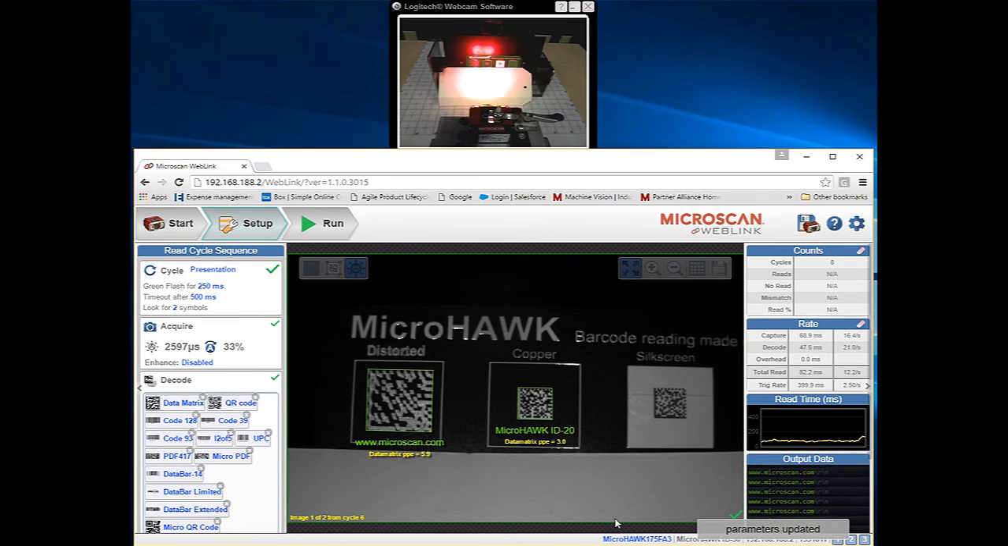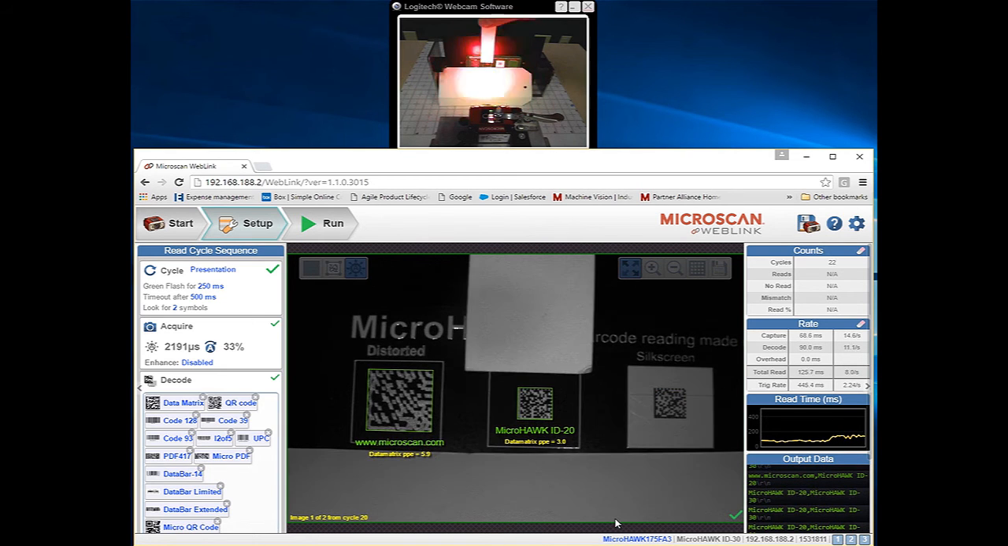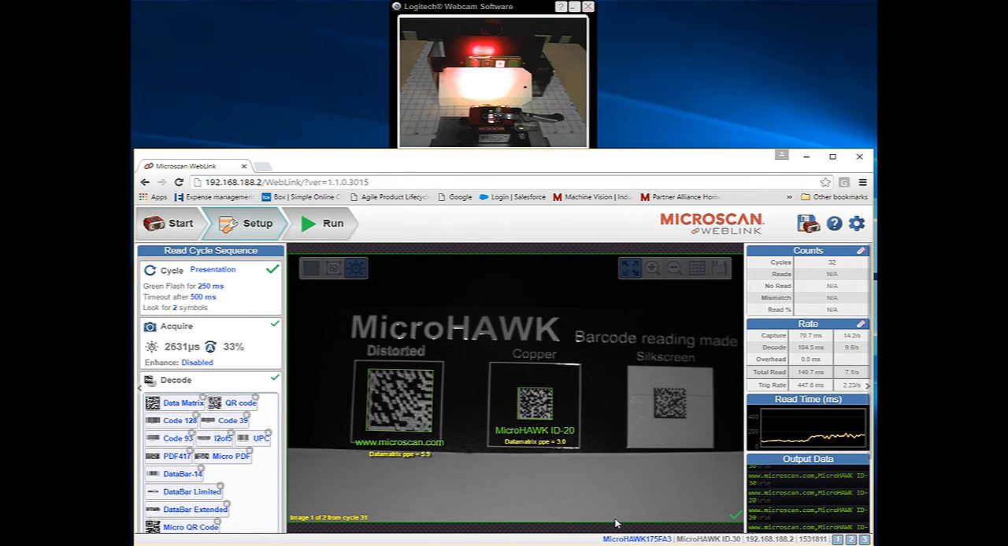The reader is now decoding two of the three symbols in the field of view. Note if the symbols have the same data, the reader will only output one set of data. If your application requirements are to decode all three symbols in the field of view at the same time, we can simply change the number in the Look for XX symbols in the top left from 2 to 3. The reader is now decoding all three symbols at once.